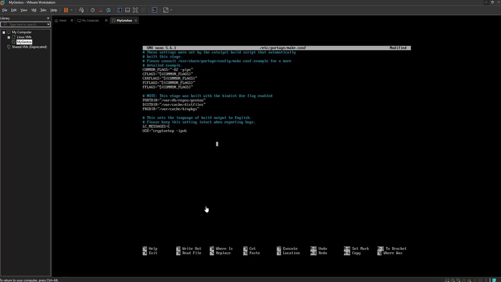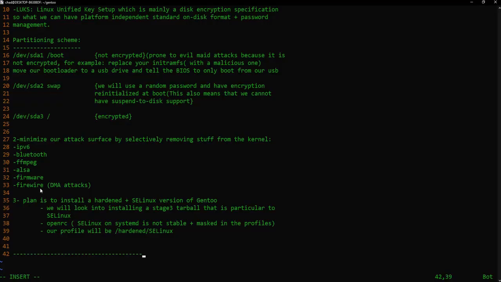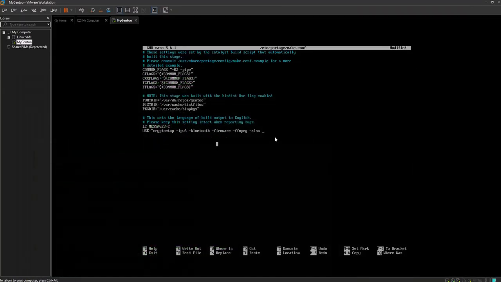earlier. So let's remove Bluetooth. Let's remove firmware. Let's remove FFmpeg. Let's also just confirm. Yeah, also IPv6, Bluetooth, firmware, FireWire. That will be removed. We're going to remove that from the kernel, so no need to remove that here. Let's see, what else can we remove?